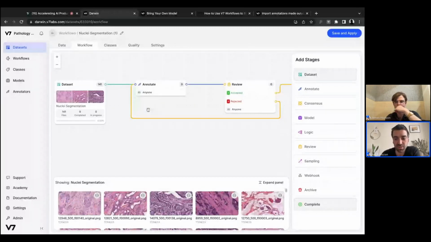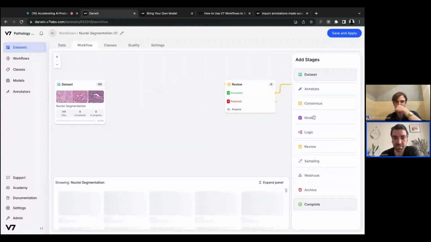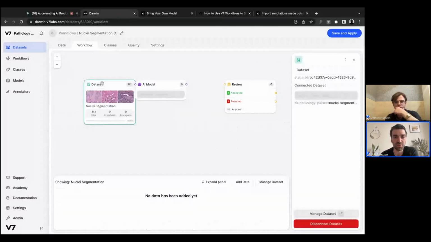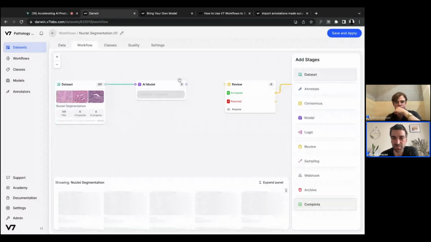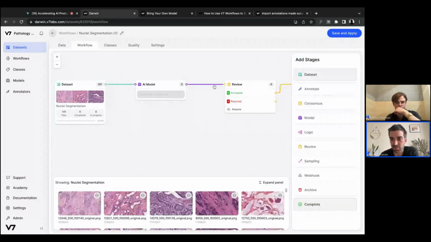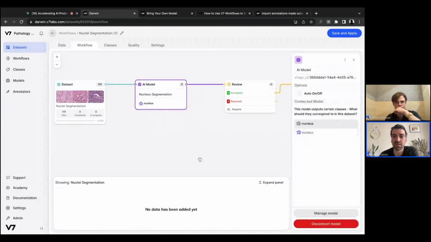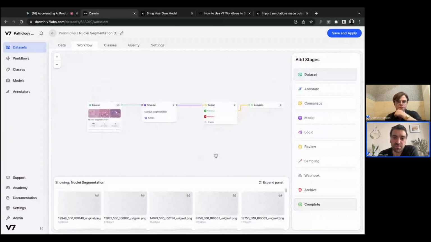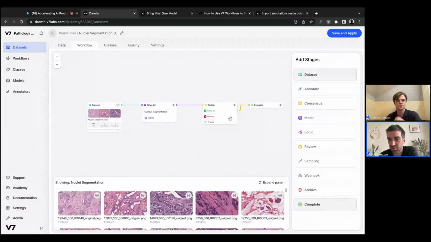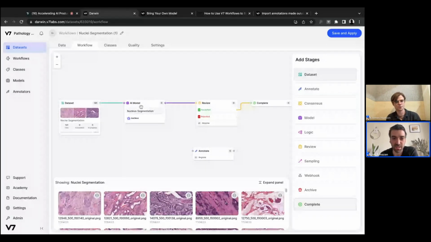So we can replace the annotator with a model stage. So the data will go through the model, and the output of the model will go to review. We need to connect a model, so we connect the model that we just started. And then typically, in case the reviewer rejects it, you would send this through an annotator that will correct whatever mistake or error the model could have made, and this will go to review. This is a typical workflow that you can use whenever you have a model for this.